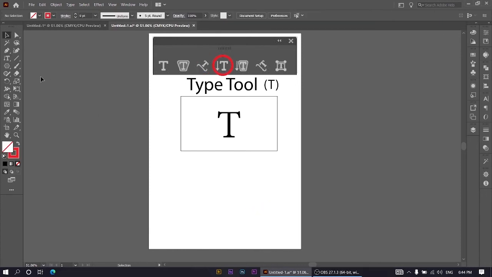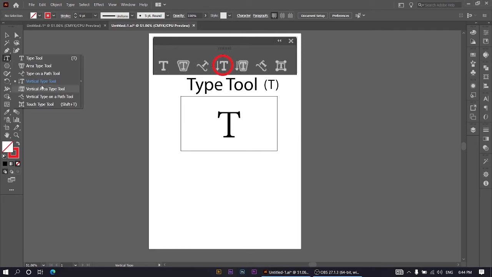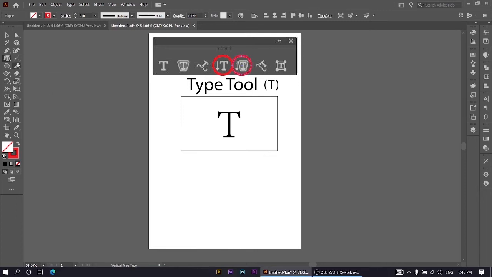And then we have the vertical type tool. As you can see here is the vertical type tool. This is how we can write vertically, and also under that we have the vertical area type tool. As you can see, there is no massive difference between the vertical type tool and the vertical area type tool. I will just show you what they can do.